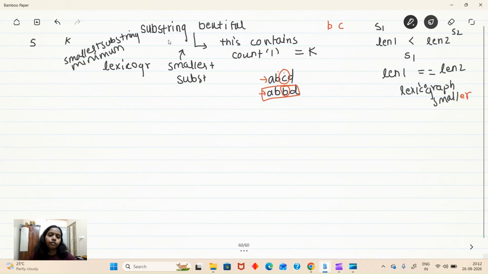How will we find the substring? Now, see, what will be the brute force approach? What you will think while solving this question is, I have to just find a substring, check the count of one, and maintain an answer and a length. If the length is the same as the previous answer which we got, then do the lexicographic comparison, else do the first condition. But finding each substring will cost you more.